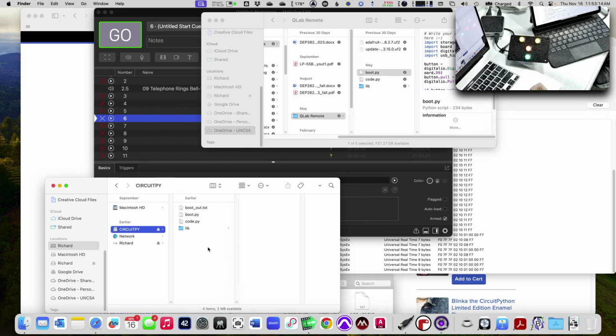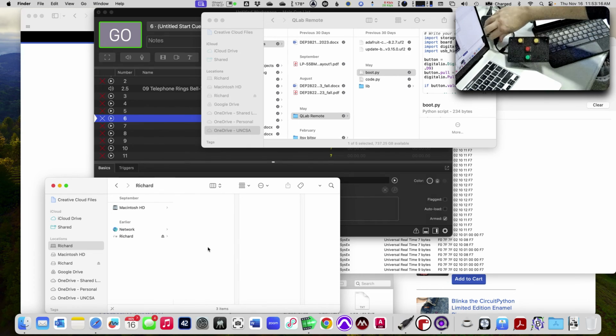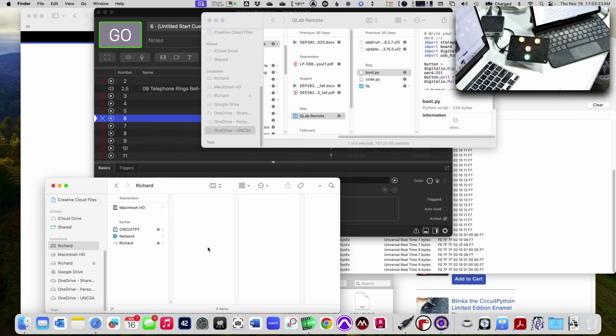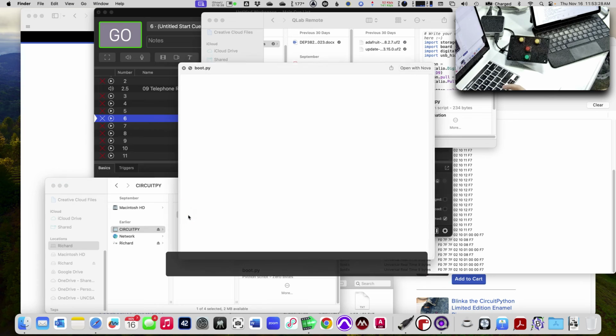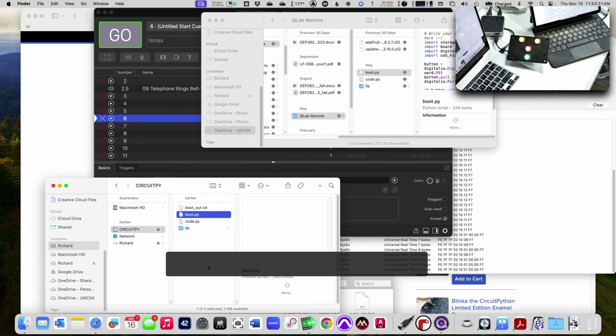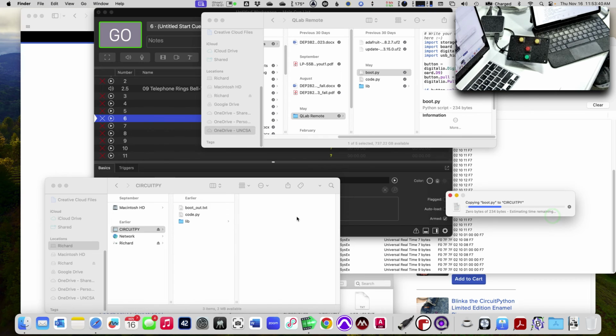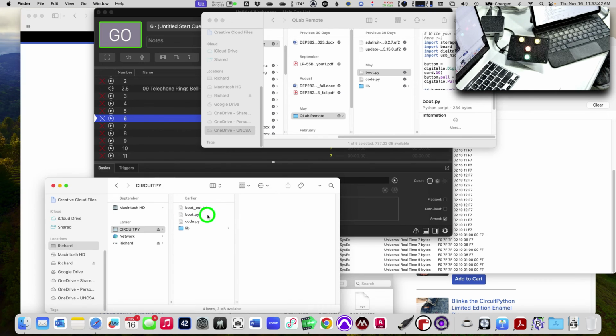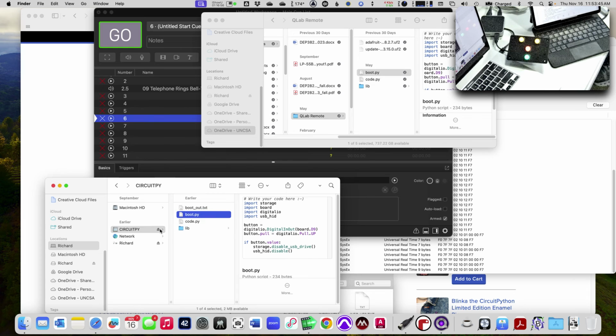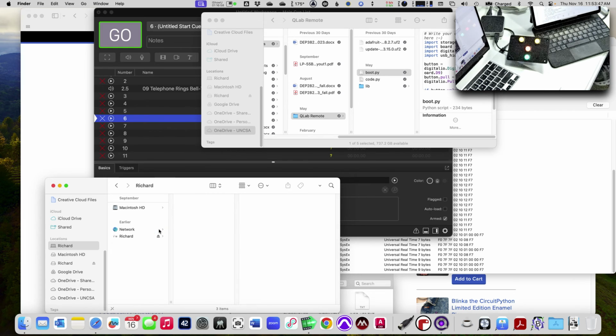I'm going to plug it back in. And it comes up with the lights, but it didn't pull up. Oh, it did pull up. Why did it do that? Boot.py. Oh, it's empty. Okay. Let me try that again. Replace. Okay, there we go. Now let me eject that, and I will now unplug, and I will plug it back in.